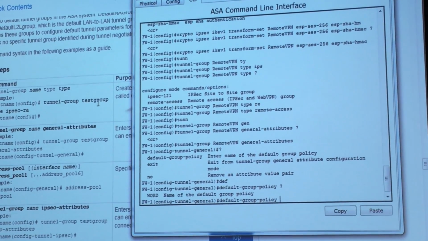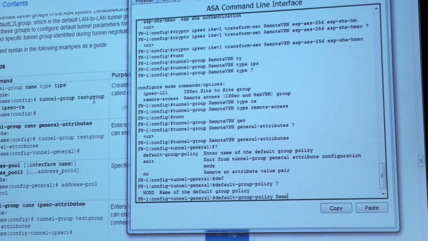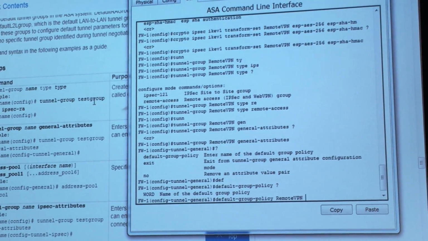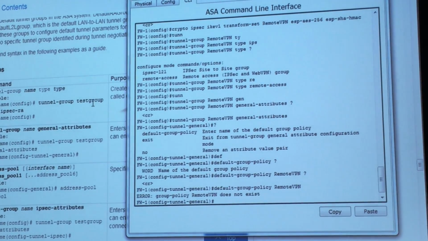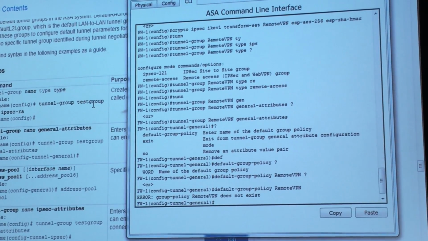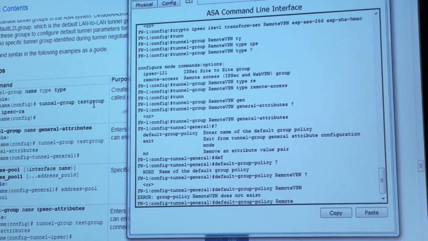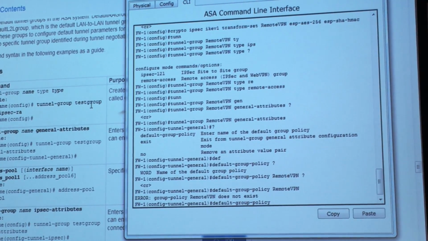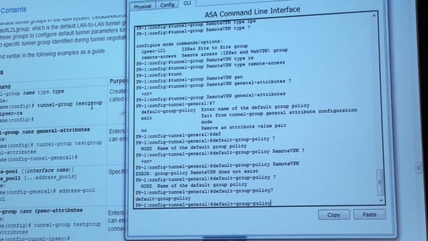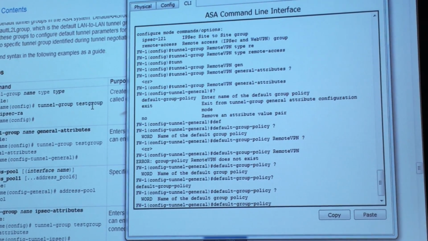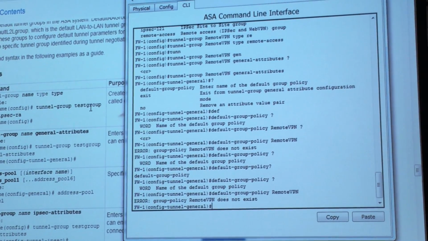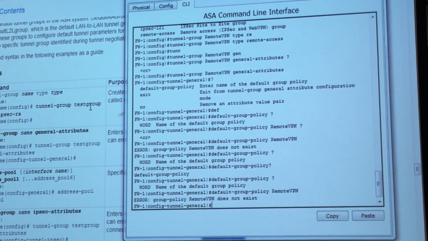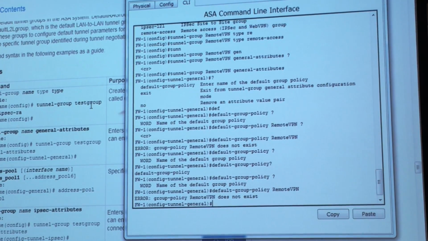All right, so my policy name here is going to be remote VPN. Okay, why are you screwing up on me here?